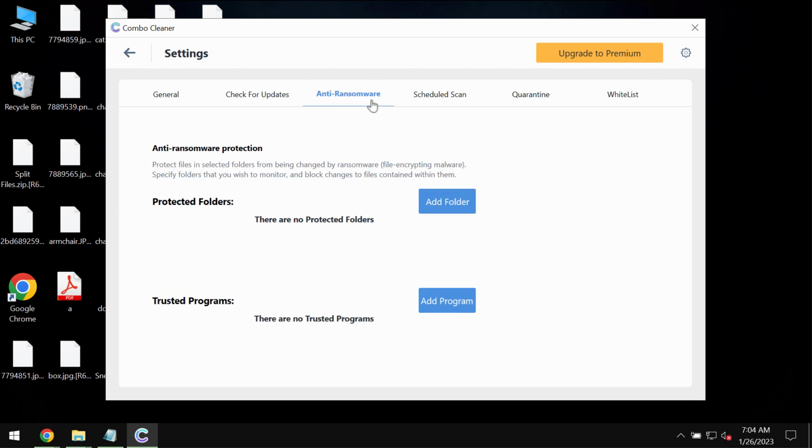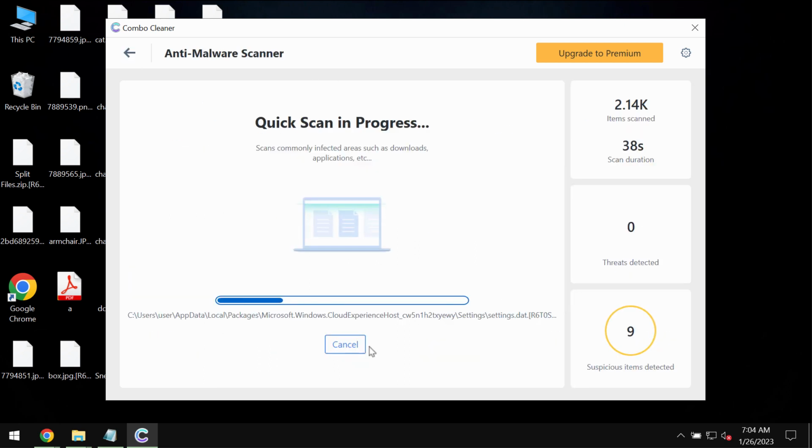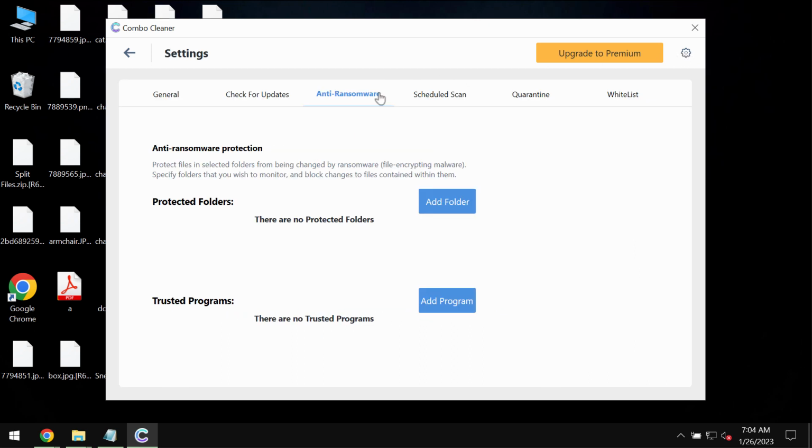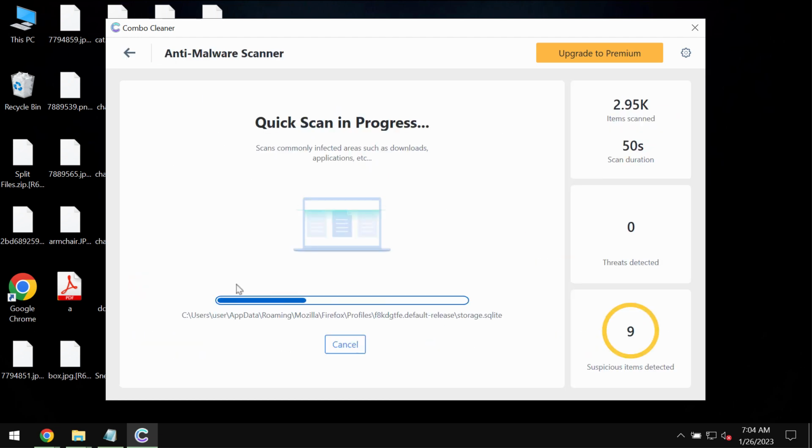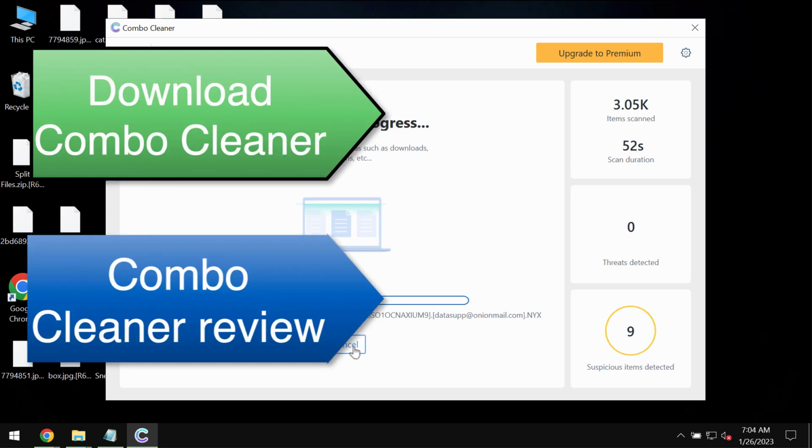Combo Cleaner is provided with anti-ransomware feature, allowing you to add one or several folders that will always be under the protection against ransomware attacks. Combo Cleaner, however, does not decrypt files. It only helps to remove this ransomware and to protect the data from being damaged in the future.